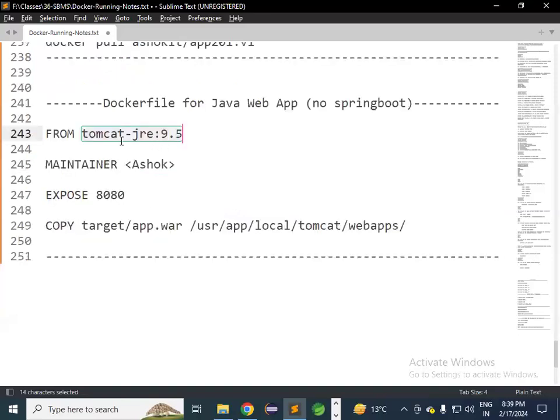Now, what is the purpose of the FROM keyword? To specify the base image required for our application. What is the purpose of the MAINTAINER keyword? It is used to specify the author. What is the purpose of the EXPOSE keyword?